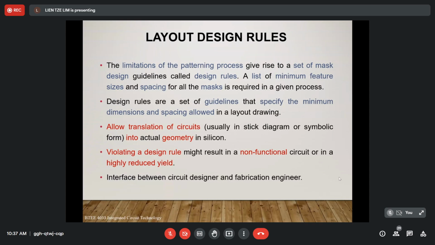Before we fabricate an IC, we need to design it using software, in a layout form. In the layout design, we need to verify whether it is correct or not. The verification has to be done using the layout design rules. So today I will talk about the layout design rules.